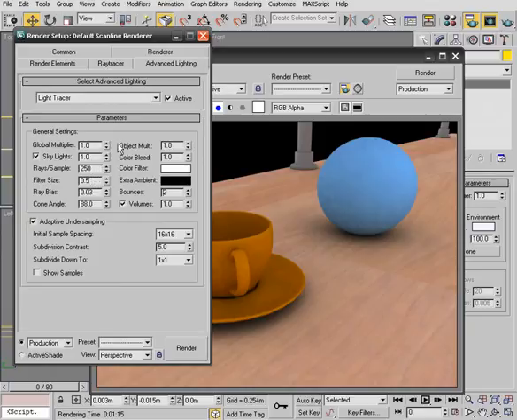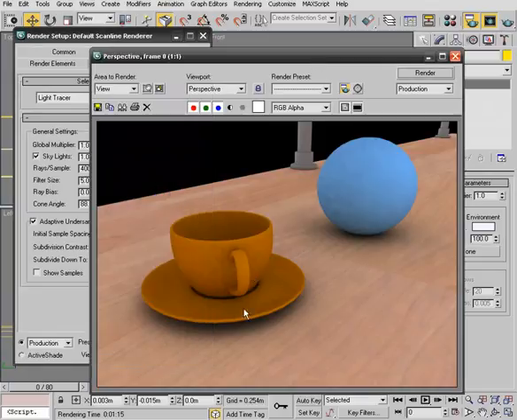So let's try to clean this up a little bit. Let's start to increase the rays per sample. Let's maybe try taking this up to maybe something like 400. Then we'll also take this filter size and start to increase this quite a bit. Let's take it from a value of 0.5 up to a value of 5. And what that should start to do is smooth out some of this noise that we have.